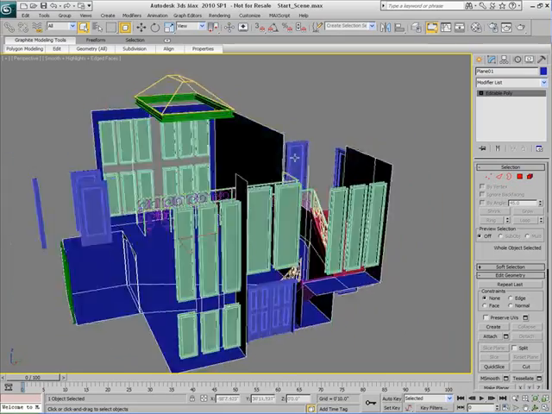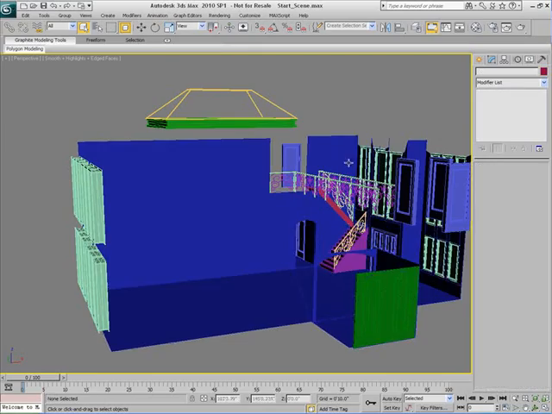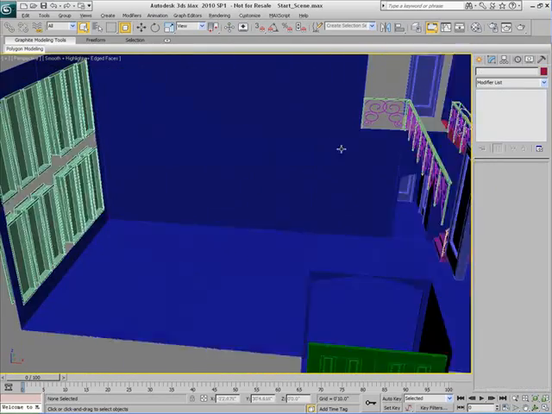I'm not going to go over the basics of what I'm doing because a lot of this hiding and unhiding of polygons I covered in the first volume. So we're just going to keep moving along here.